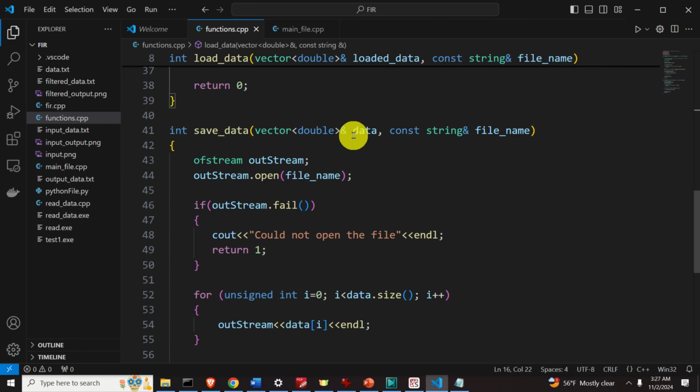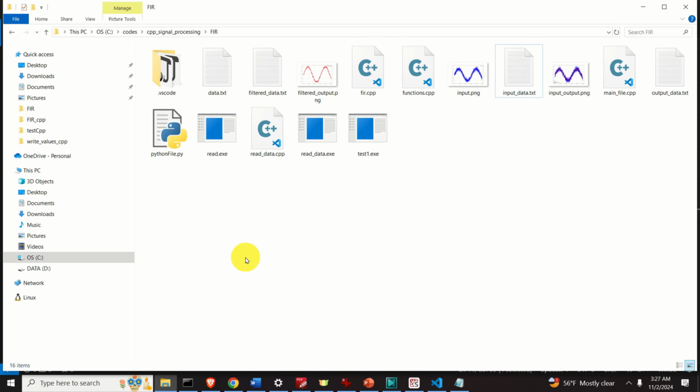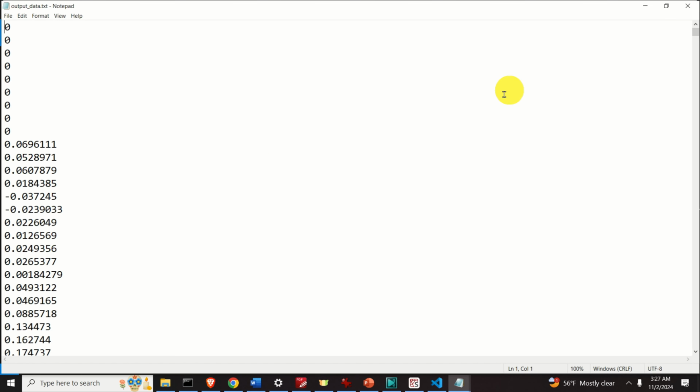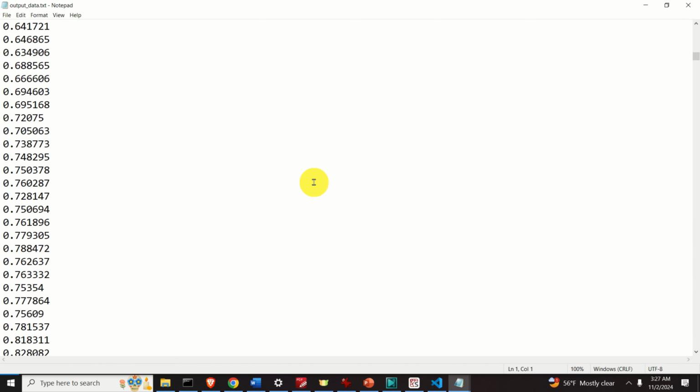This function will accept the vector data and it will simply create a new text file. And the new text file is given over here. It is actually called output data. That is, over here we store the filtered data.